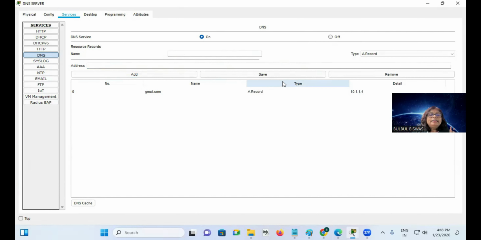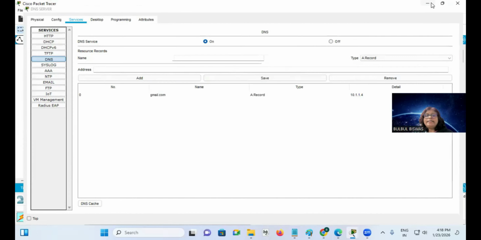So what happened? A record has been generated. We call it the host record. In this record, what is mentioned? This is the name of the server. If any client calls the server by this name, then the DNS server will map this name with the corresponding IP address. Am I clear? That means if the client calls the server by gmail.com, then the DNS server will link the server with the 10.1.1.4 IP. Fine, everyone?